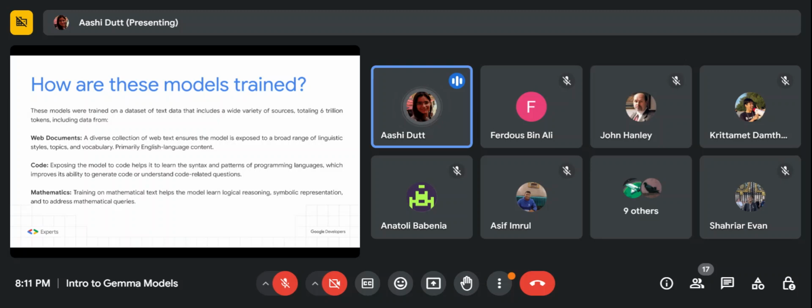Then coding. It was exposed to coding languages, syntax, programs, programming languages, and to generate different types of code and code snippets, and even understand code related questions.